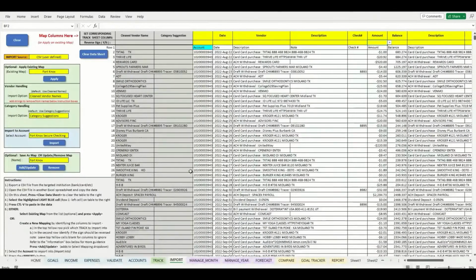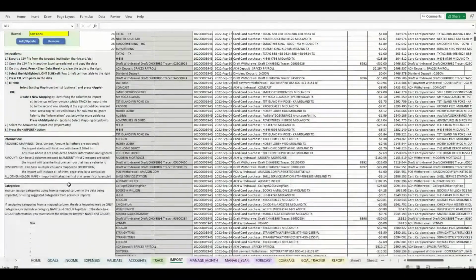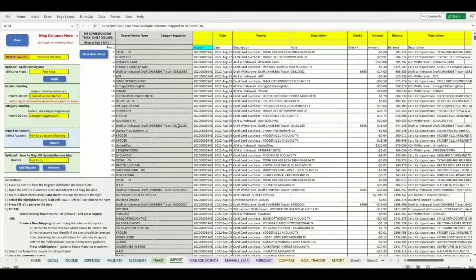The other thing I was going to mention, and by the way, the instructions are down here under information. It describes here that on the amount, you can have two columns mapped to amount, because some institutions have a debit and a credit. And you can have any number of description columns. It will just append all of them together and put those in the track description column, right? And that is pretty much it. That is how you import data into the Managing My Money tool from CSV.